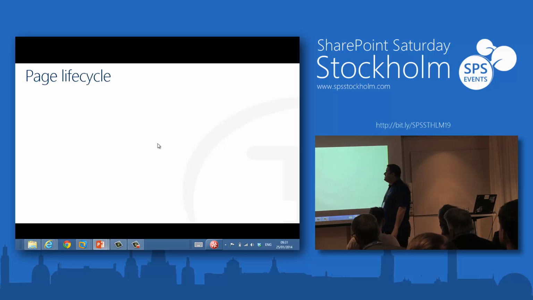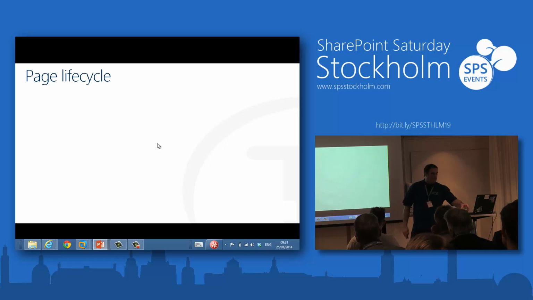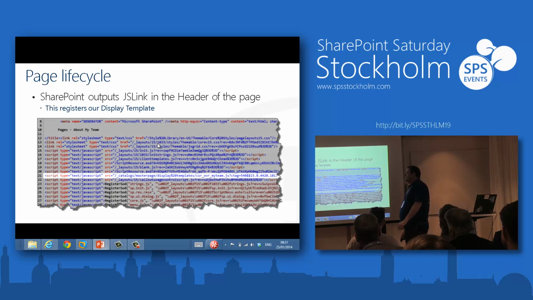So we're going to talk about the page lifecycle. This is what's actually happening in SharePoint as this is loading. The first thing that happens is whenever we register a JS link in a web part, SharePoint outputs all of these in the very header of the page. So it makes sure that all of our display templates are registered before the data starts appearing on the page.